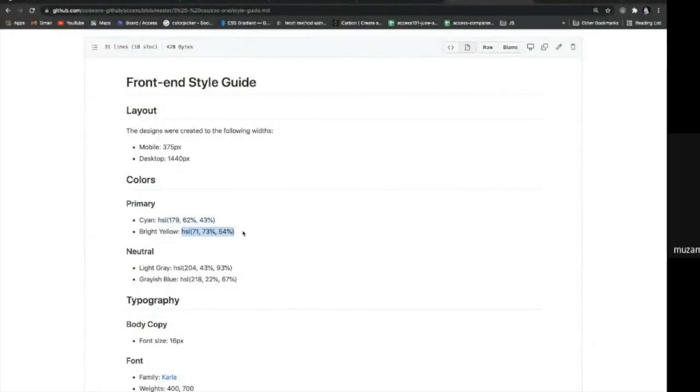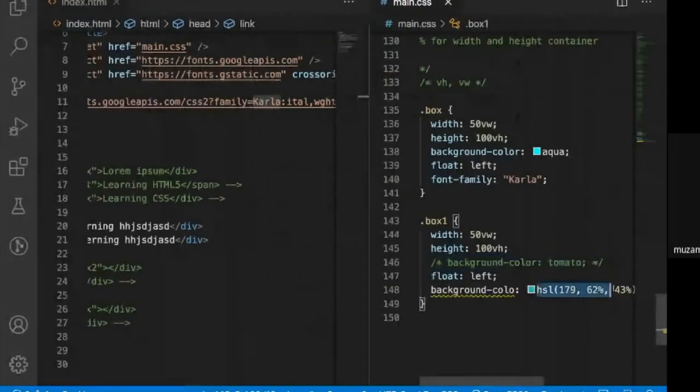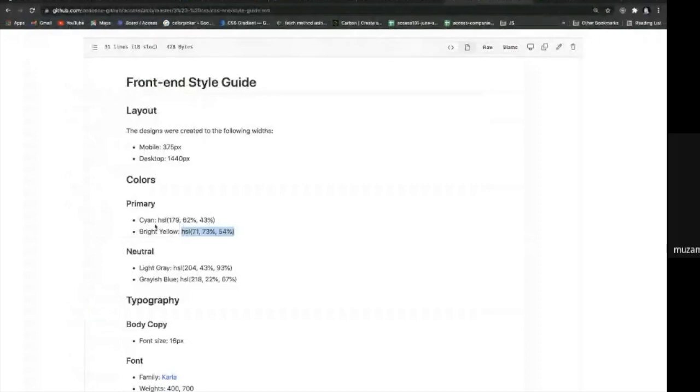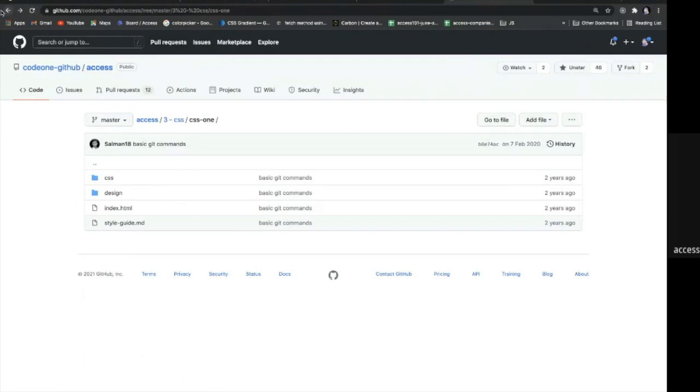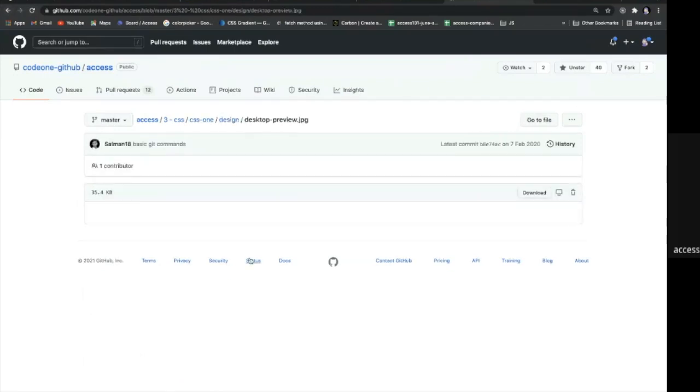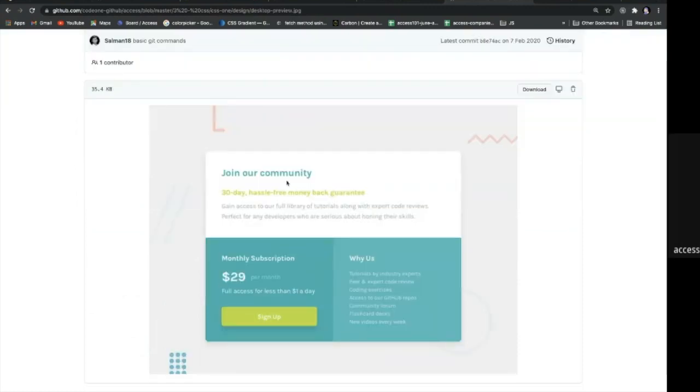What I'm asking is, what is this primary, neutral, typography? What do you mean by that? Primary is the color which you use extensively. This is terminology, sir. We use this in development terminology: primary and secondary. Primary is the color which is used extensively in the design. For example, if you go here, which is the primary color here? This one, right? Join our community. The background color. Okay, this is the primary color. Secondary colors are the button colors.